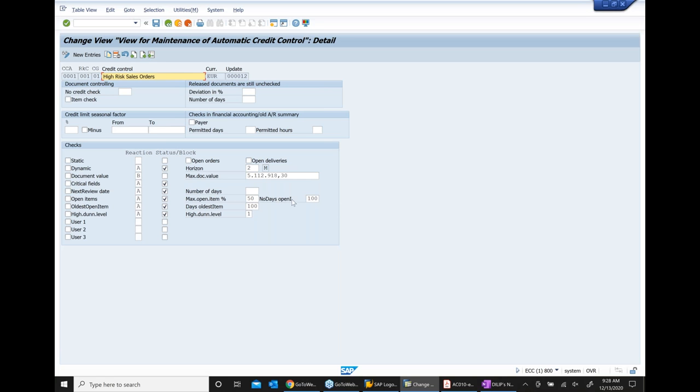Now another thing is number of days open item. When I'm considering the open item, how many days am I considering? So I can say 100 days. And then another thing which we see here is days oldest item. You have not surpassed your limit, but you have an item which is due more than 100 days. You have a small amount, not a significant amount.